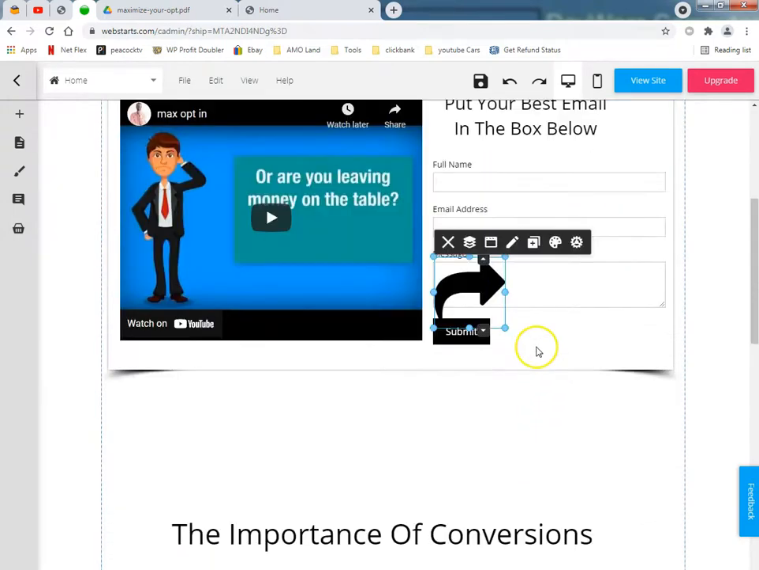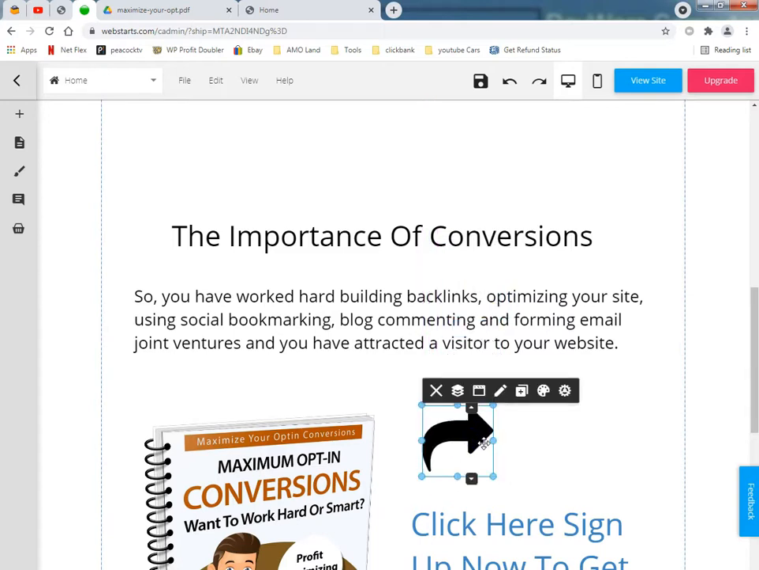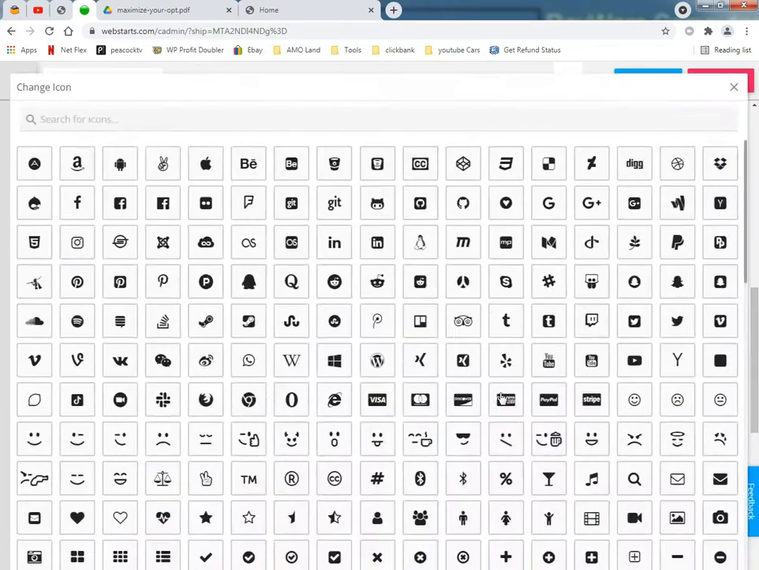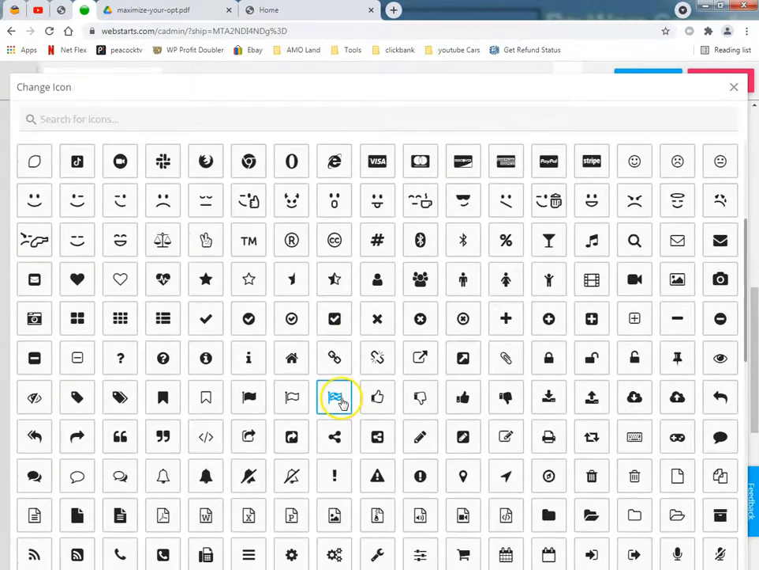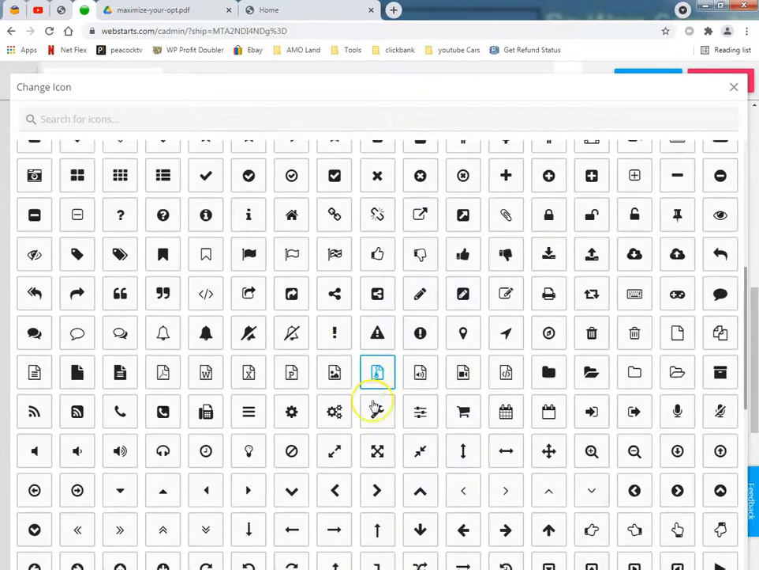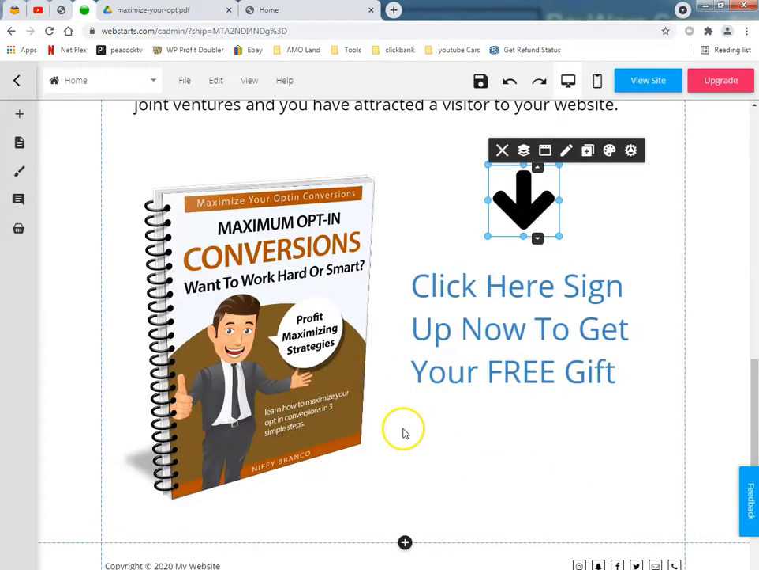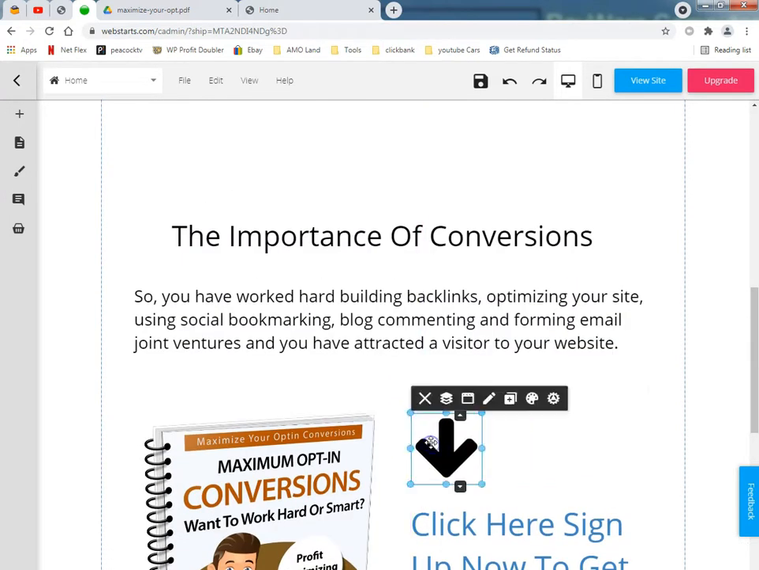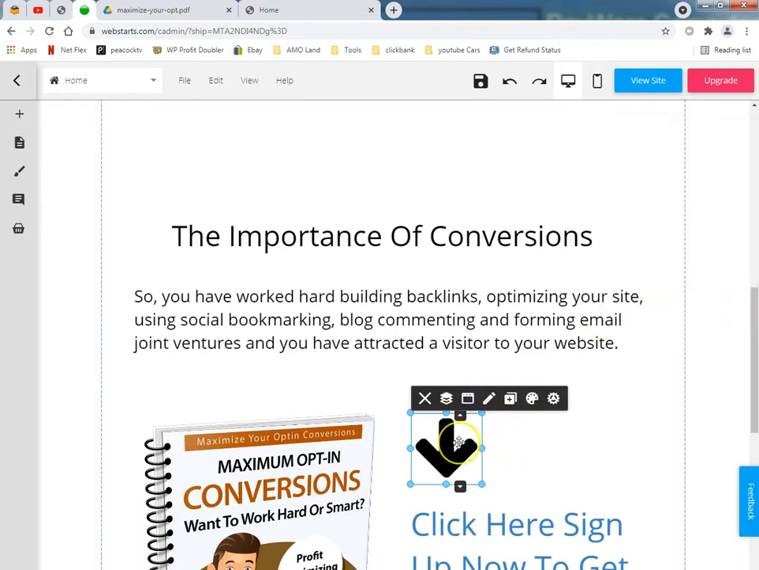Now, let's take this here. Let's see what I'm doing with this. I'm going to hit a down one. Looking for a down one. And you can use your own graphics. Okay, let's use this down guy. And you can make it a call to urgency. You can animate it. Okay, bounce in, which is very cool.